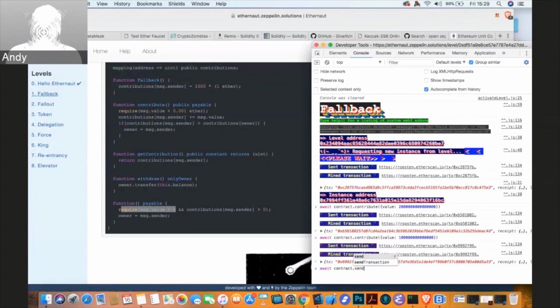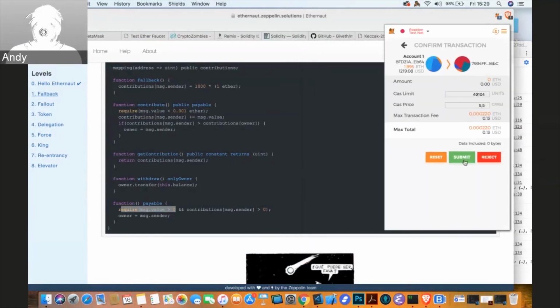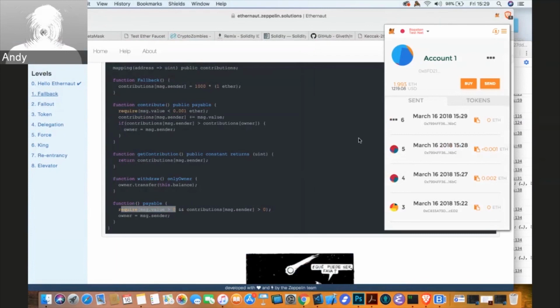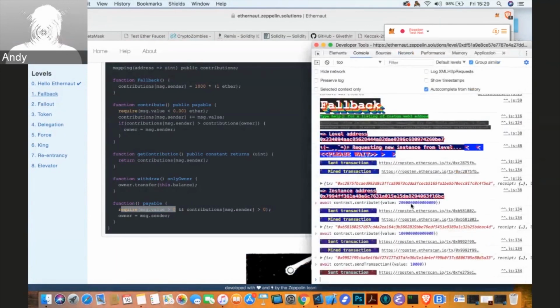So now we can send a transaction to the fallback function, and this one's value just needs to be greater than 0, right? So we don't need to give it a lot, just a little bit to register. It really doesn't matter. You can put in 100 or 10 there. So let's go and sign the transaction in MetaMask. Wait for it to get mined.